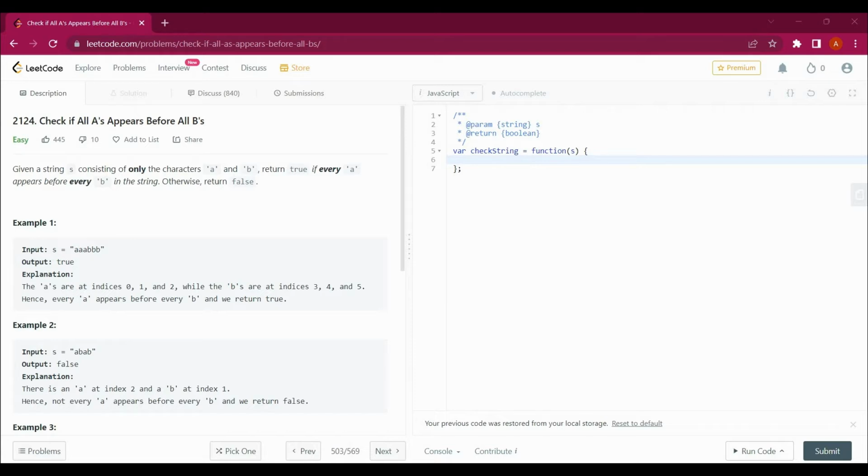If you see here, the question says that the index of A should always come before the index of B. So if it is not, then return false, else return true. Here you can see that the index of every possible A is always less than the index of B. So it's true here.